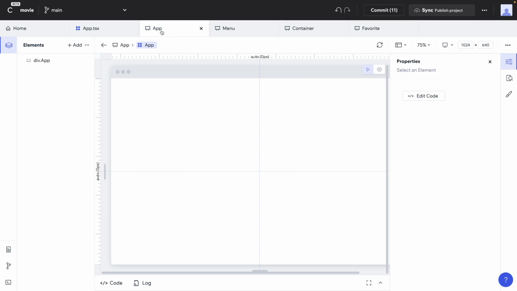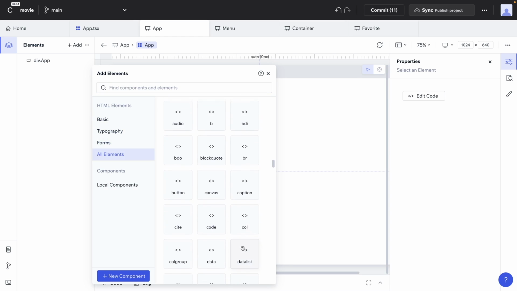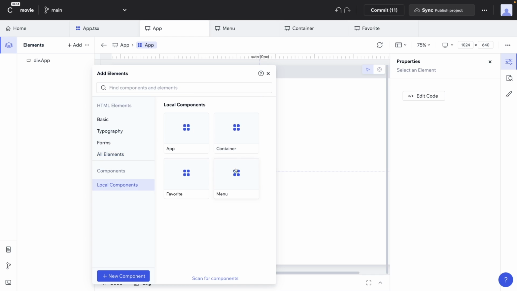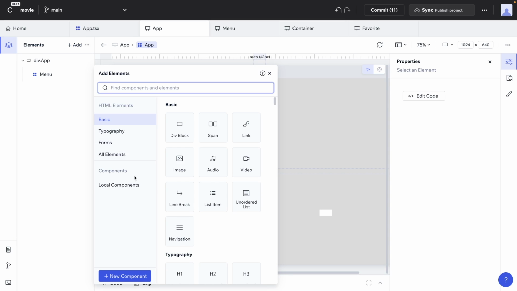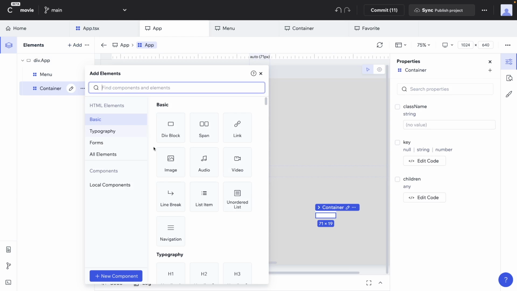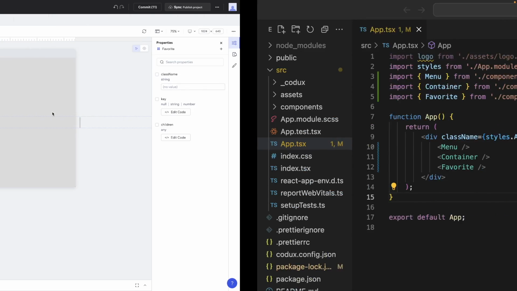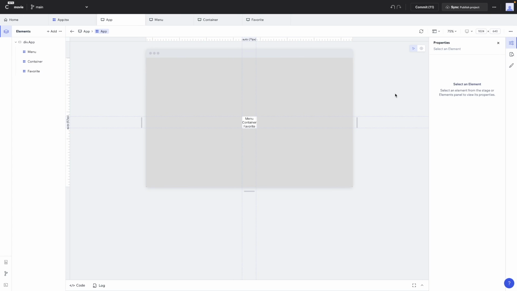I can use them in my app.js. I will come here and choose a local component. By the way, as you can see, you can add here an HTML element, but we are going to add our components. First one will be the menu. I will drag and drop here. And the other ones, container, and favorite. Like that. Let's open up our code. As you can see, our components are here. Perfect.